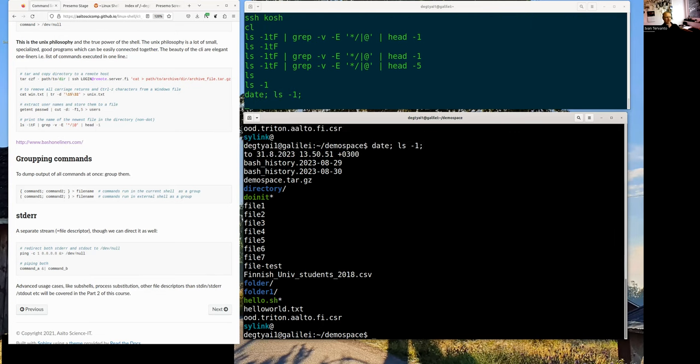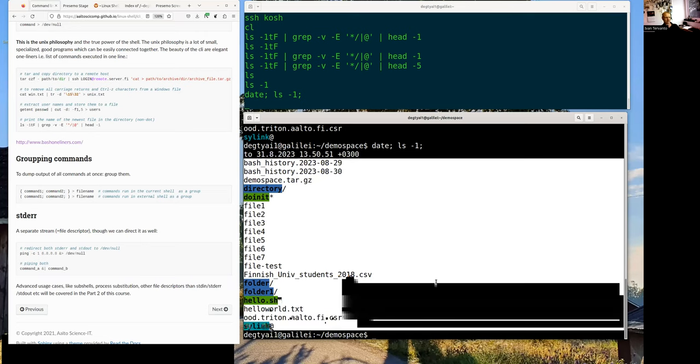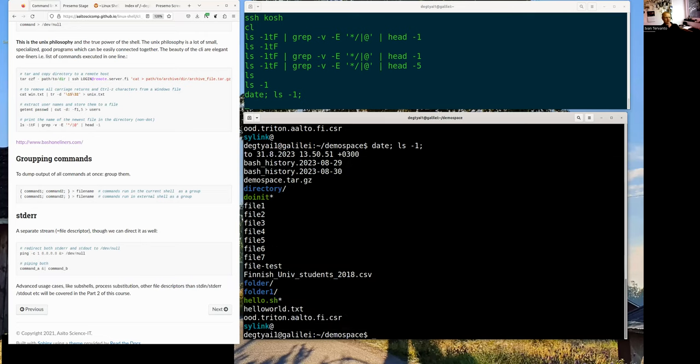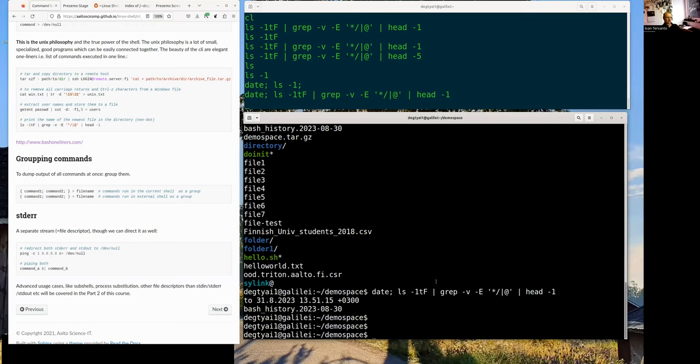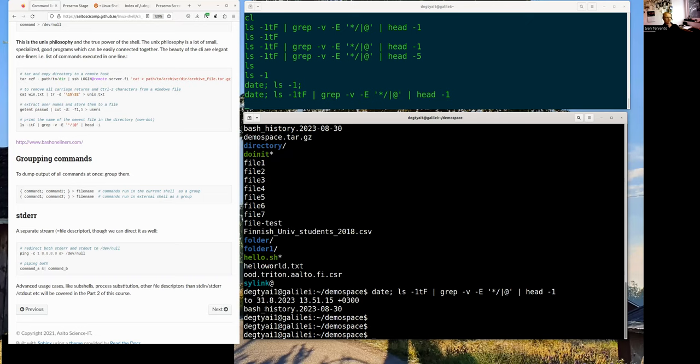What will happen this way? I see that both commands have been executed, date first, and then the output of ls. Nice. Actually, let me use the previous one, so that would be a little bit more useful. Now you see that I've got the date and then the name of the file. I'm doing this wrong. The name of the file, which is the newest one. Cool.